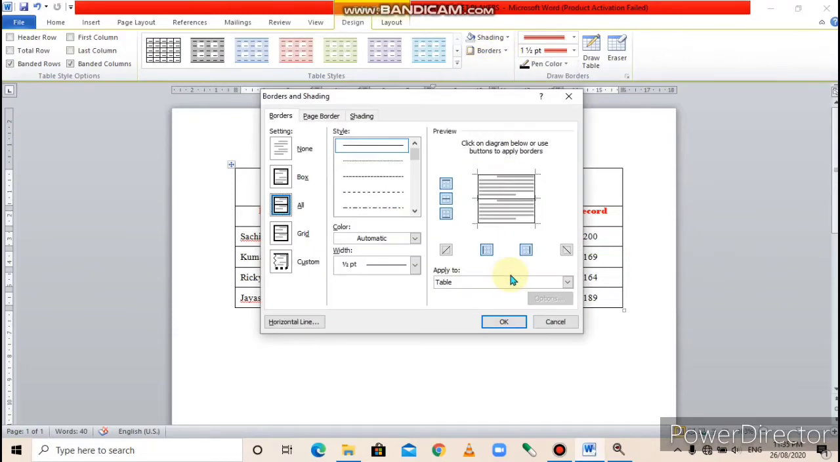When you click border and shading option, then this screen will appear. In this screen, this is border, page border and shading. In border, if we click none option, then there is no border. If we click box option, then only the outline of the border. All these types, grid, these types.